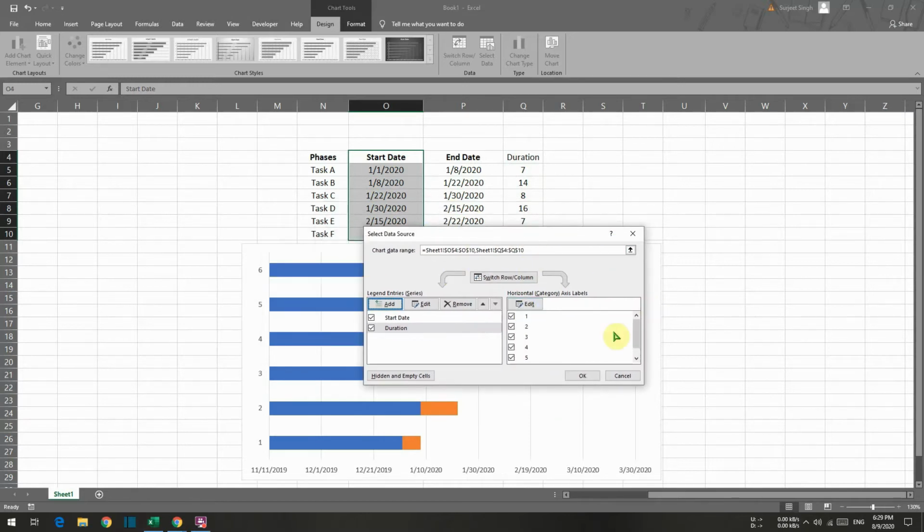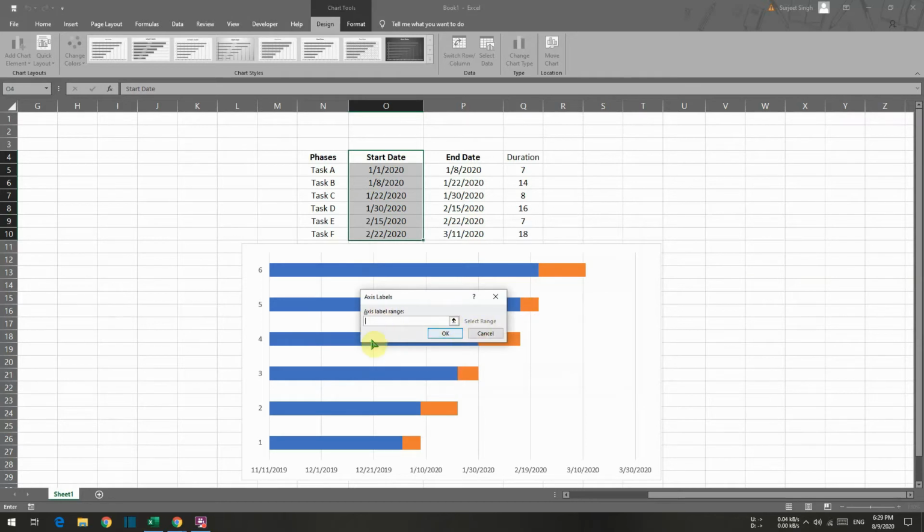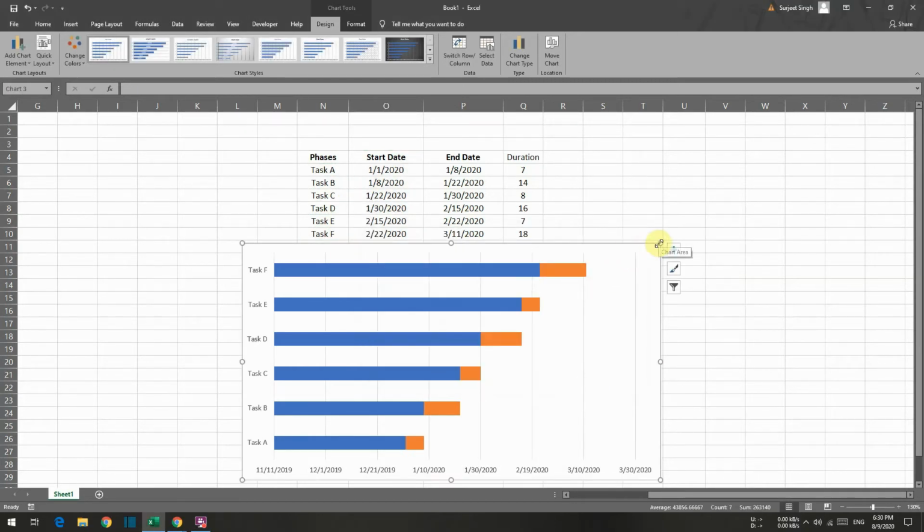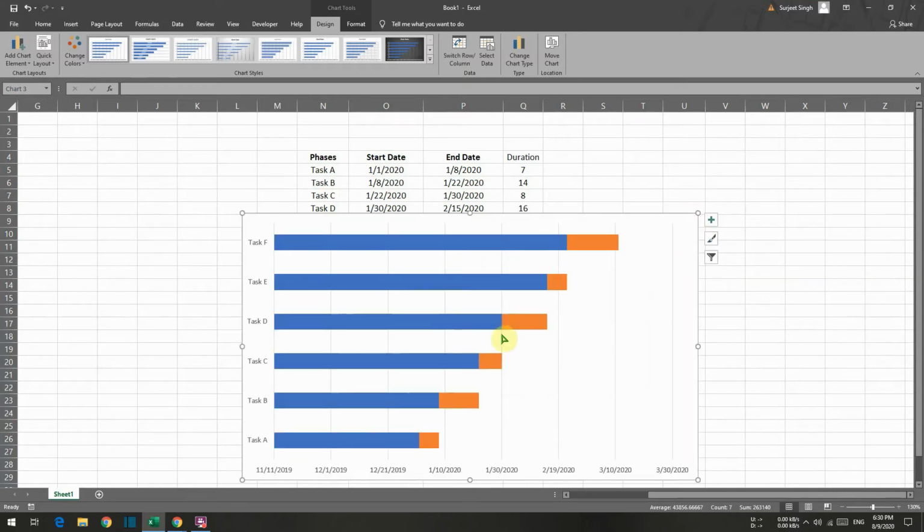Once I'm on this Select Data Source, I'll click on Edit. Now I have to provide the axis label range. So I'll select all the names of the tasks here and click on OK. Click on OK again. Alright, so you can see I have a beautiful bar chart here.